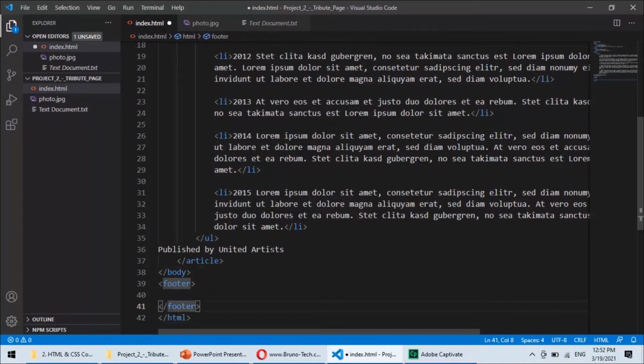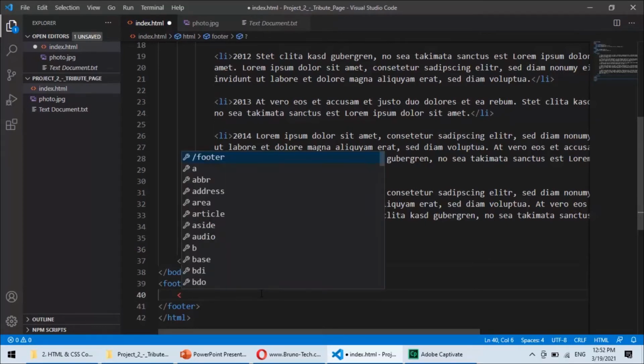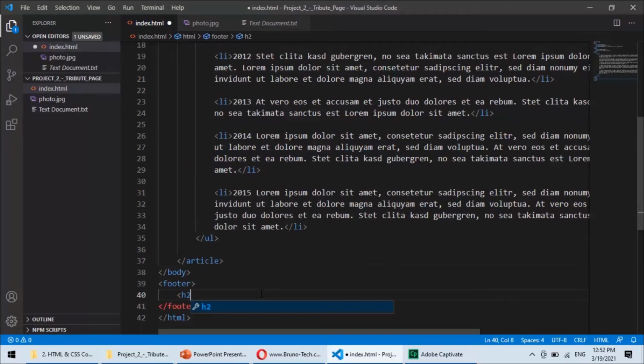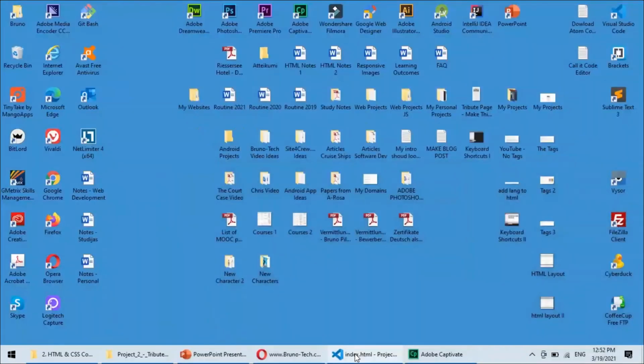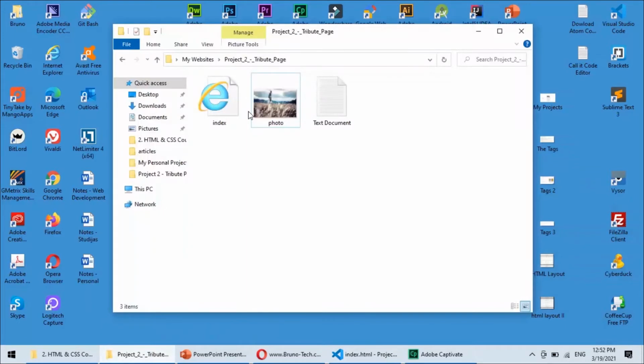Published by United Artists, so we're just going to mark this as well. Control X, and it's going to be a footer. We have heading 1, we're going to have heading 2. Okay, and you have the published by United Artists. Just to make sure it's all saved, it auto saves as well, Control S, and we need to have a look at how it looks, just to give an idea.